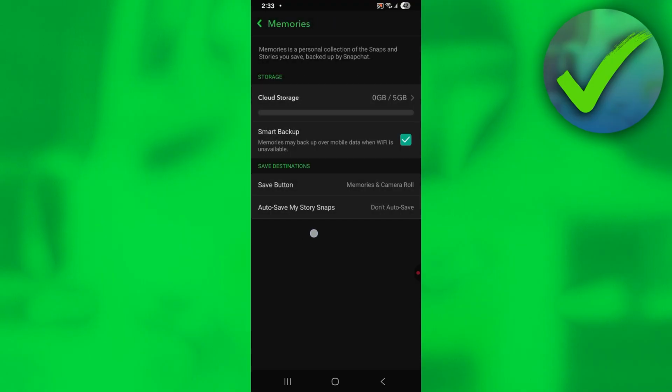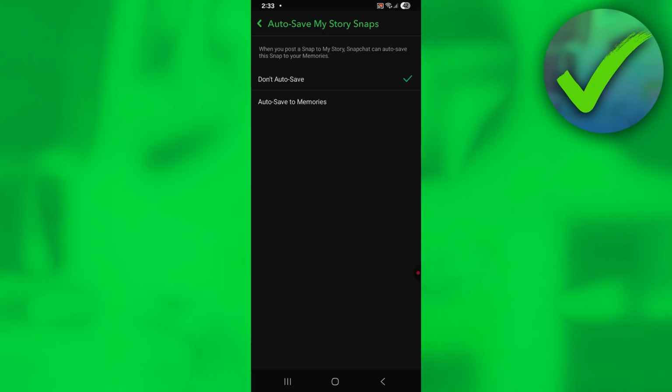Now, the second one is autosave my story snaps. So once you click that, make sure that you autosave to memories right here so that every time you post a story, it will now be automatically added into your memory.